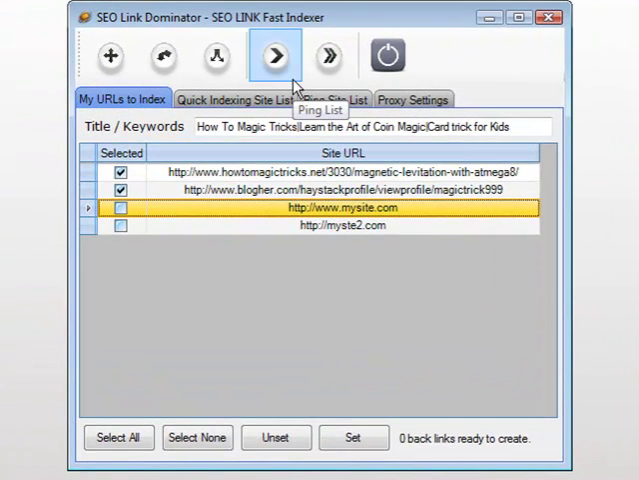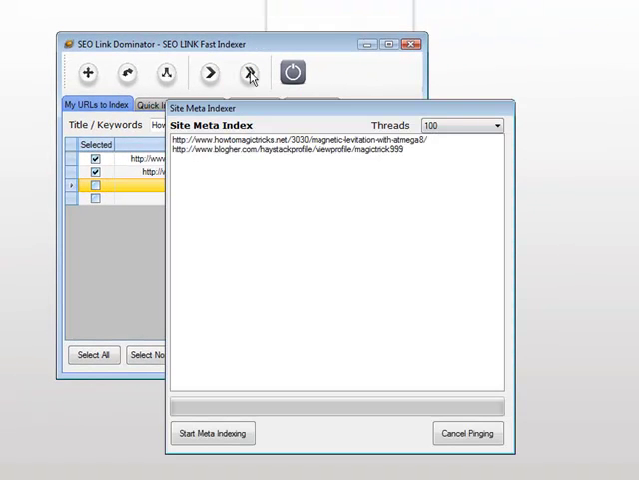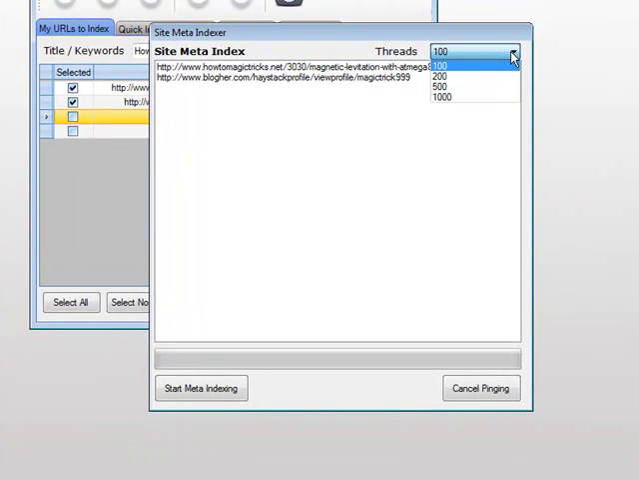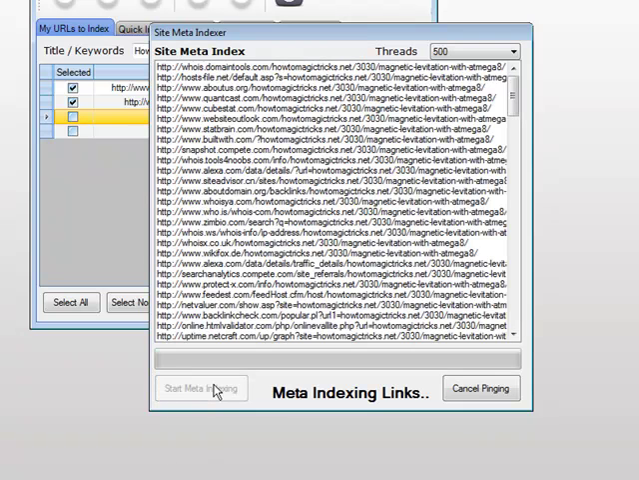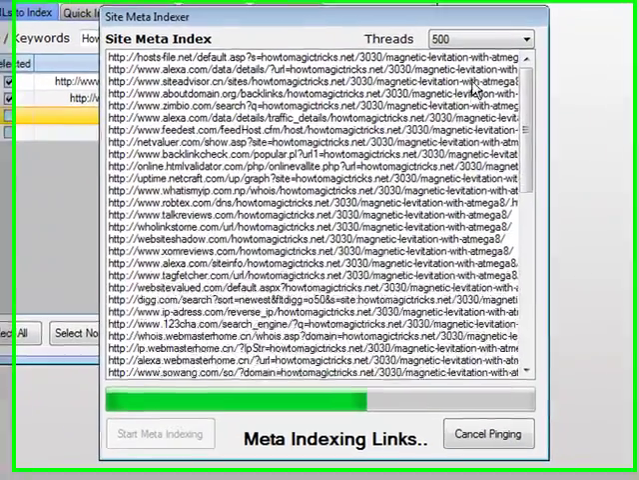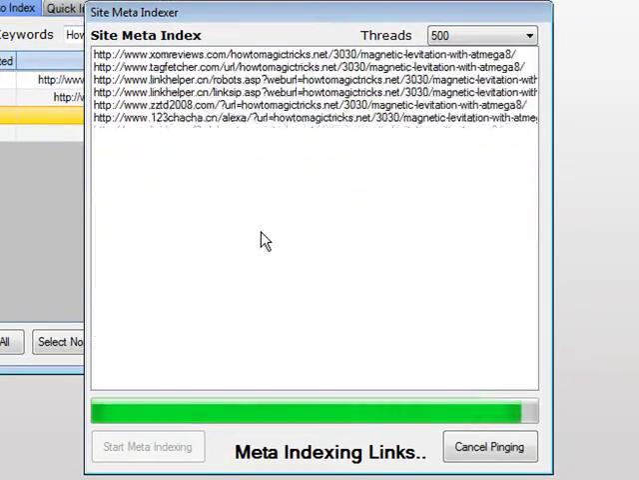This time we will choose our meta submissions. We've got 2 sites. We can choose our threads based on the amount of RAM in our PC. If you have 2, 3, 4, 5 gig, choose 1000 or 500. Even with 500, I would suggest having at least 1.5 gig of memory in your PC. If you've got lower, use the 100 or 200 threads. I'll use the 500 threads, start meta indexing, and off we go. As you can see, we're processing 500 parallel threads at any time.